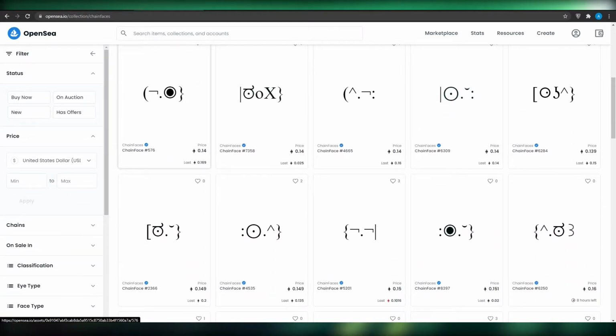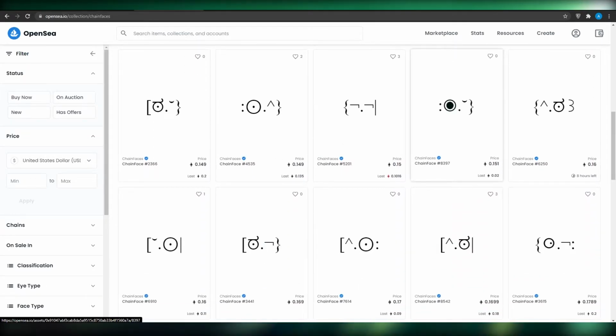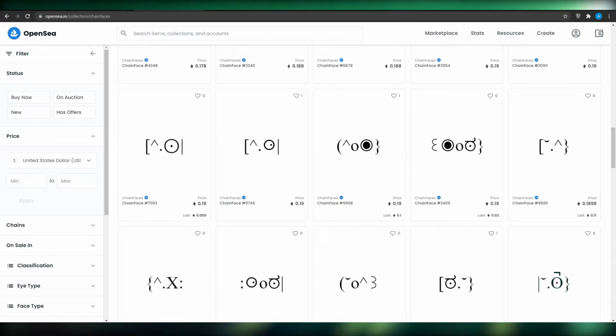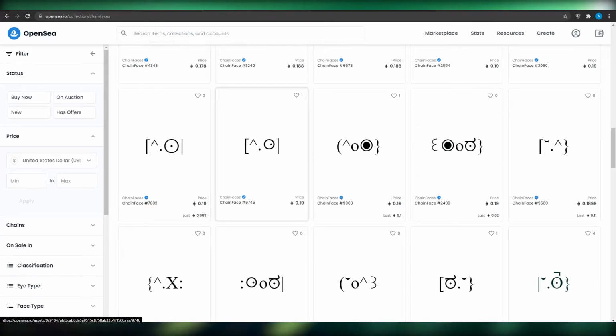Guys, it doesn't get any simpler than that. These are just faces, and these are made by the use of keyboard letters. What are they doing? They are essentially just changing the keyboard letters and making faces, but this can sell for a pretty good amount. Now over here you can see the price is 0.1 Ethereum.